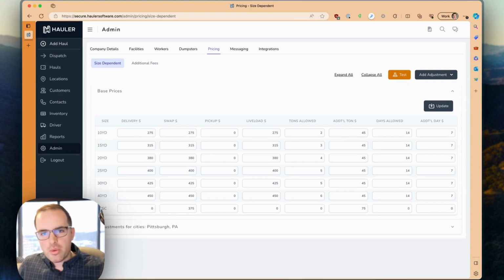Those variables will be pulled in at the end of a job so that maybe Hauler will track for you if the dumpster was on site for 18 days, that those additional 4 days in this example over the 14 will be charged a daily rate of, maybe $4 times 7 to get you to that new line item amount that needs to be charged for the rental.